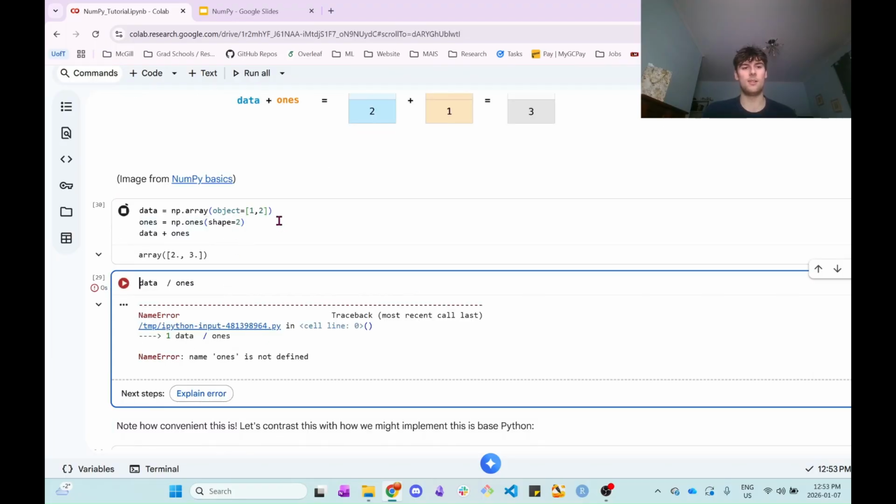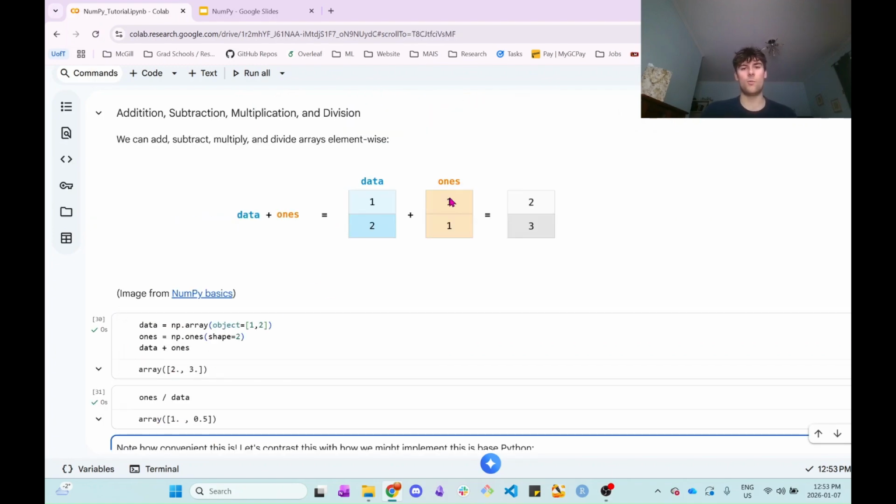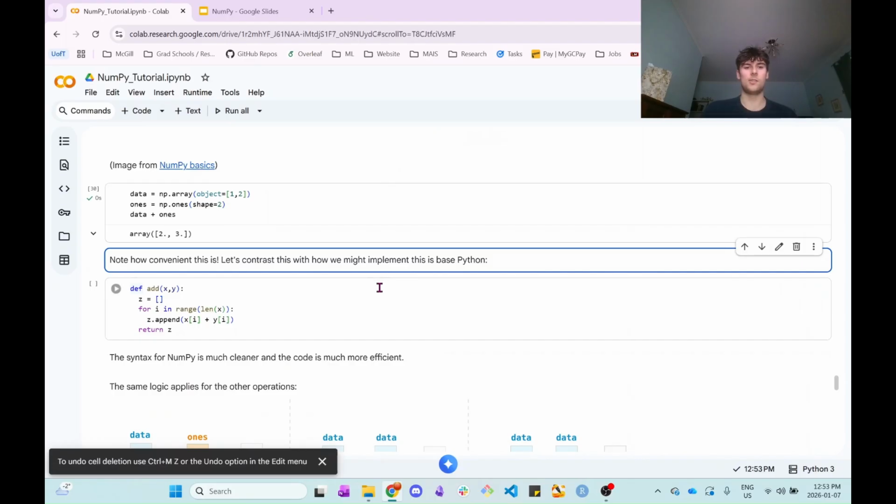Oops, I didn't run this cell. That's why running cells is important. We do ones divided by data instead, just to make it more interesting. We get 1 divided by 1 is 1, and 1 divided by 2 is 0.5. Okay, so hopefully that's not too crazy.